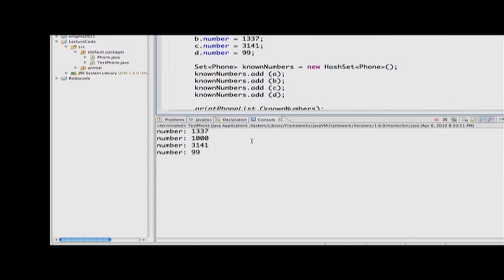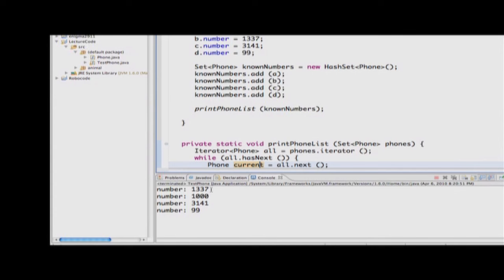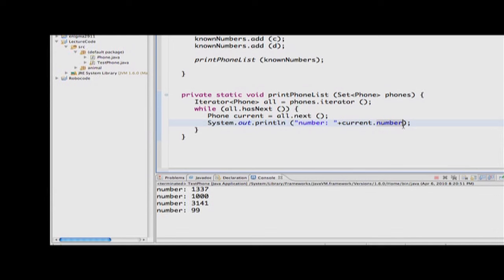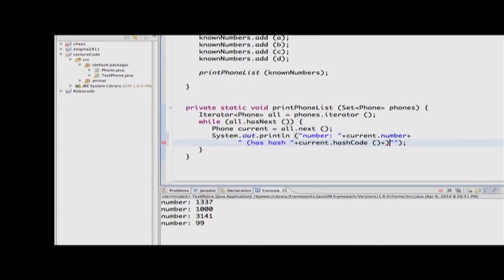By the way, just for fun, if I'm interested in why it picked that particular order to print them out, let's also print out, just for diagnostic purposes, what the hash value of each of the phone objects is. It might show us that they're in increasing order. There's hash plus next line. What are we calling the phone? current.hashCode. It's an object, yeah, so it's got the hashCode function. Print them all out. Let's have a look.